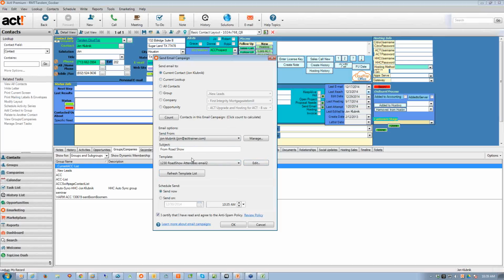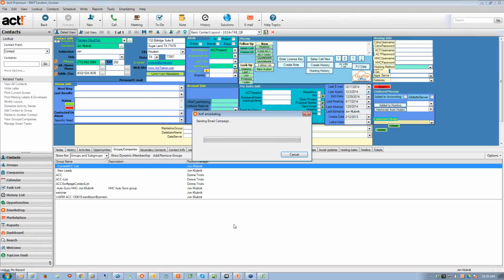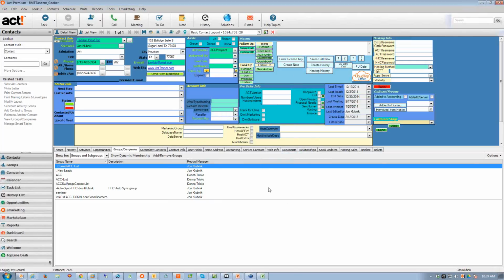So here's, I'm going to send one. I'm sending from Roadshow, current list. Click OK. It's going to go through the process of uploading it and sending it, and it'll show up in my inbox in just a second. So that's that.